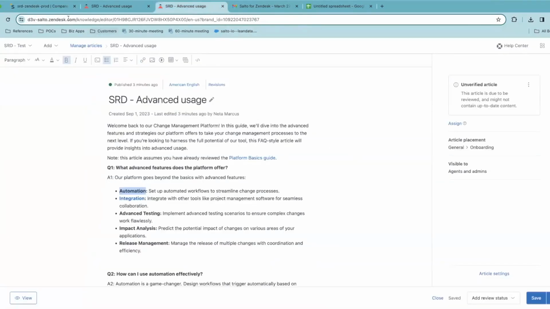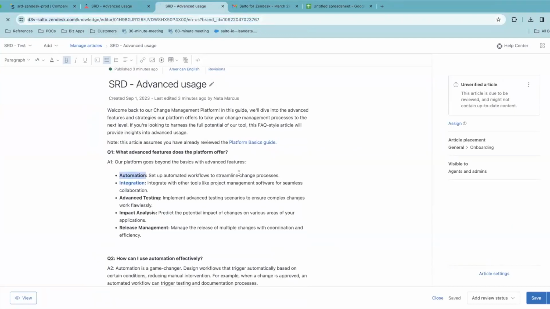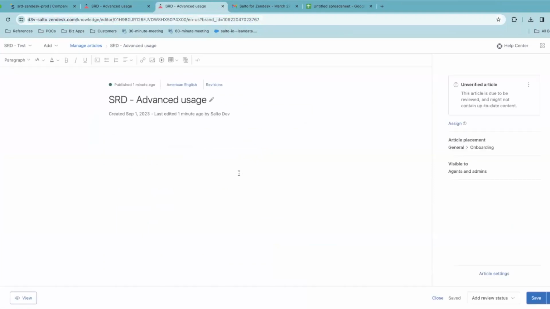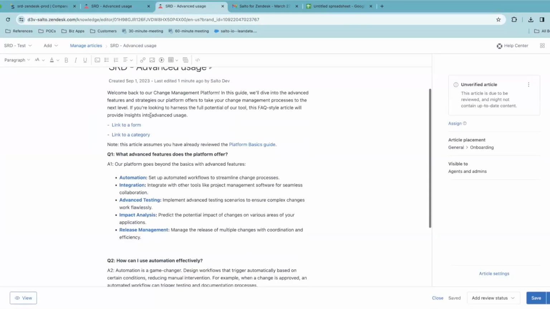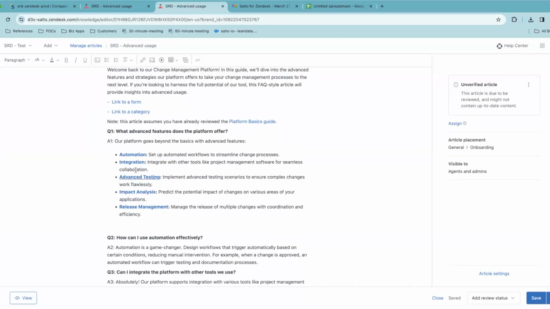Here it is. So this is the target environment. This is my production environment. So let me just do a refresh, and here we go. So here we can see that now it links to that form, the category, as well as all of those articles not only exist, but now they have a link to it.